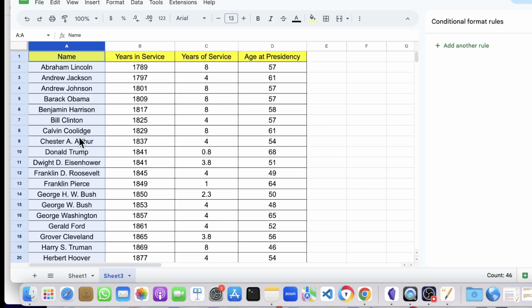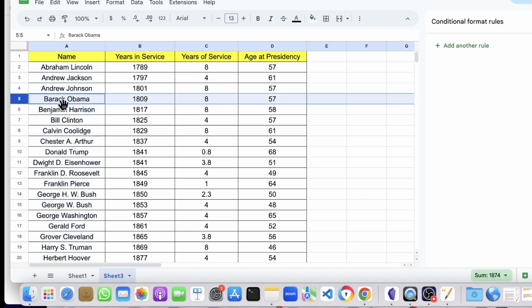You have all these. But there is a challenge here also. What happened is that in this way of formatting, right, we only sorted one column and the remaining columns did not change. So let's say when you look at Barack Obama is not a president in 1809, like it says, and he was not 57 when he was in power. Bill Clinton, it says 1825, which is not the case. So what do we do?